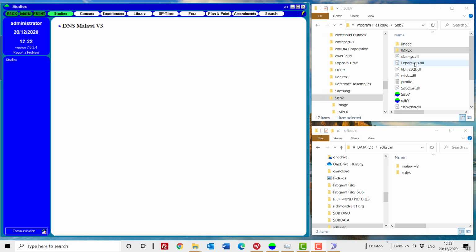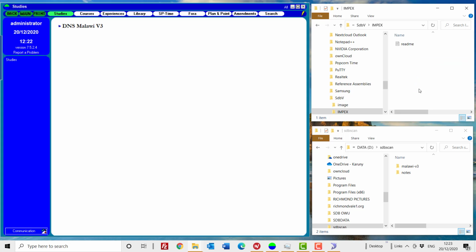First of all, it's important to understand where the files are stored on your computer. SDB is normally installed in this path. So within a folder called SDB, there is a subfolder that is called Impex. Impex is where your exported files will be stored. So this is good to know.